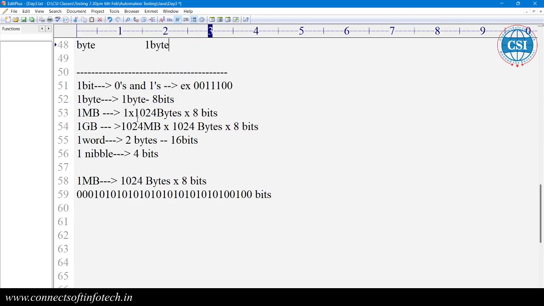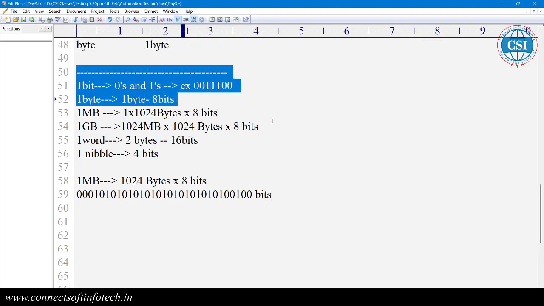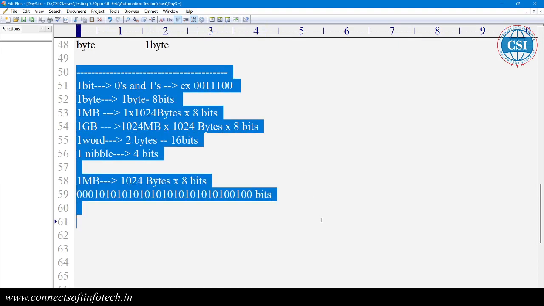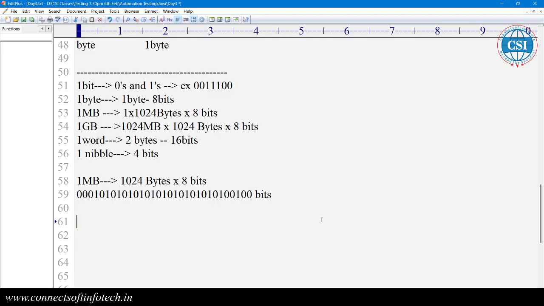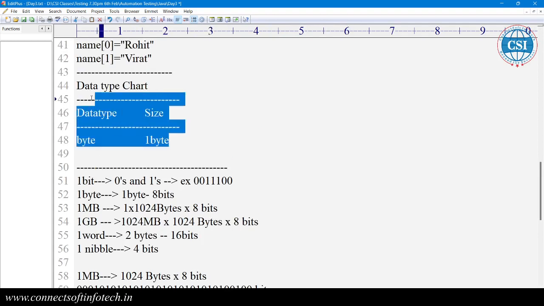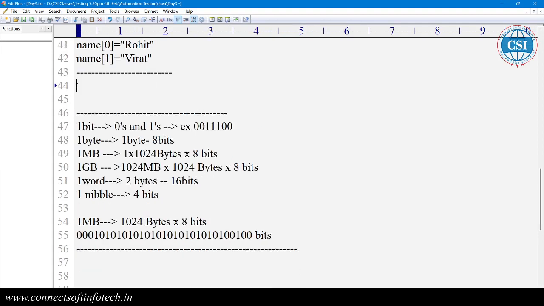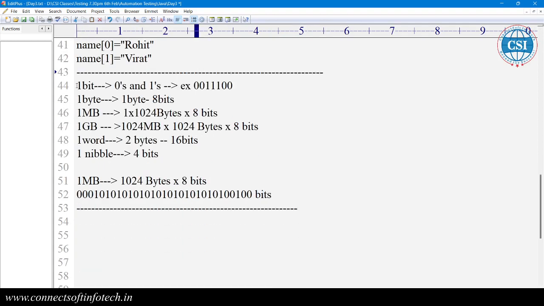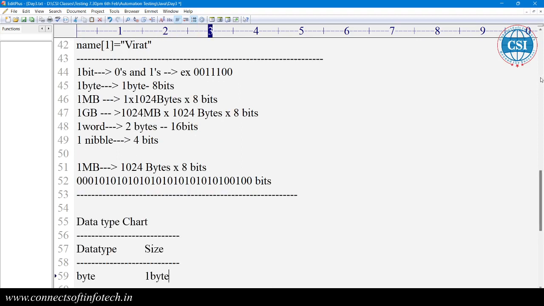Just take a screenshot for this one. I'm going to remove this. Okay, let me check here, no problem. So now this is about bits and bytes. Now the data type size chart: which kind of data is held, and what will be the size for the variable.